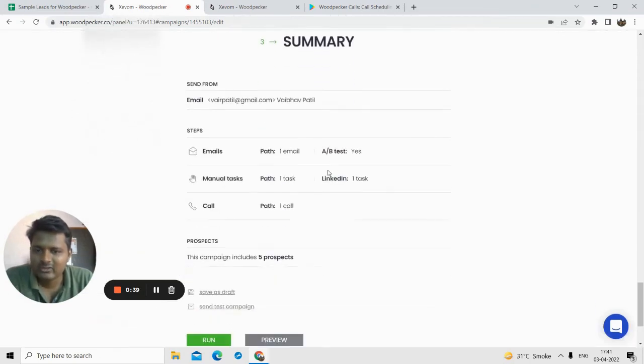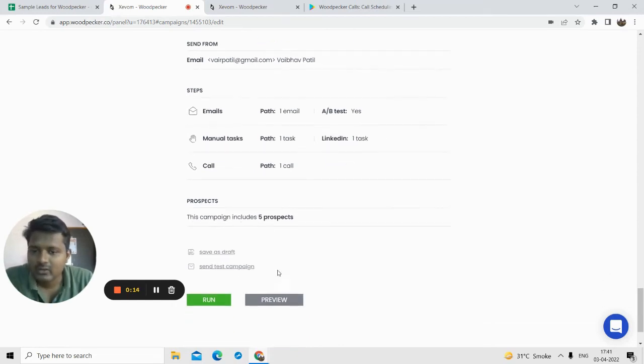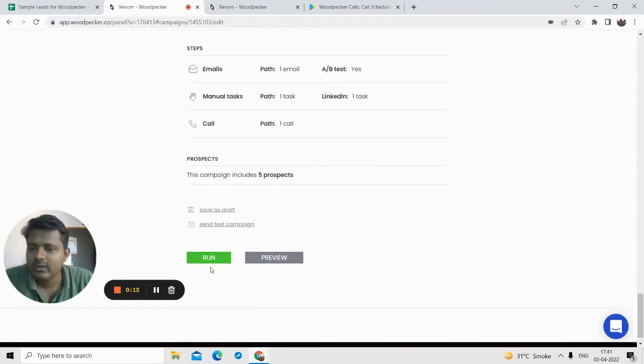In the summary section, the steps give you a whole summary of your campaign. So what are the steps I have created in the campaign? One is an email campaign I created, and A/B testing is allowed. I also created manual tasks. One manual task is LinkedIn, maybe I want to send a connection request to them. Another manual task I created is a call, I want to call the prospect. So you just have to click over here, run, and all your emails will be sent.